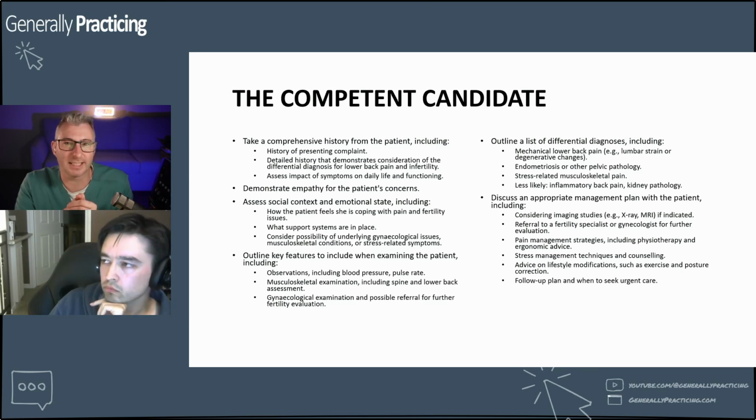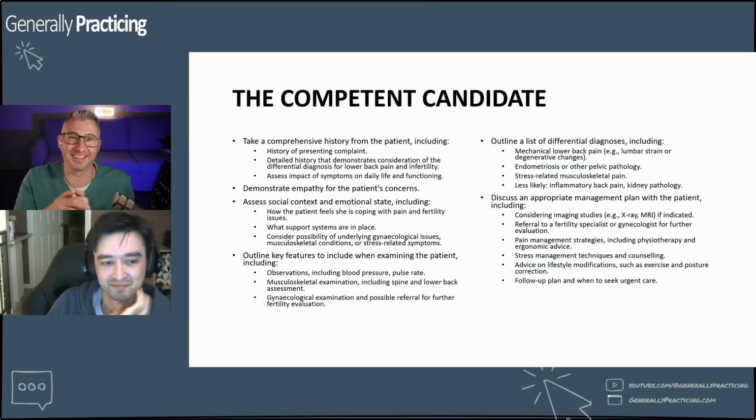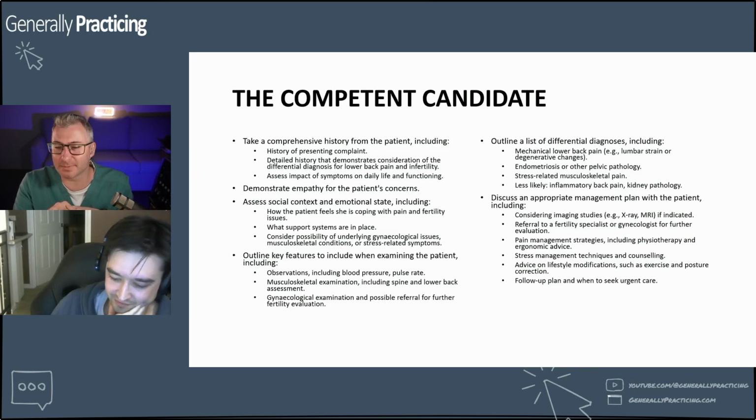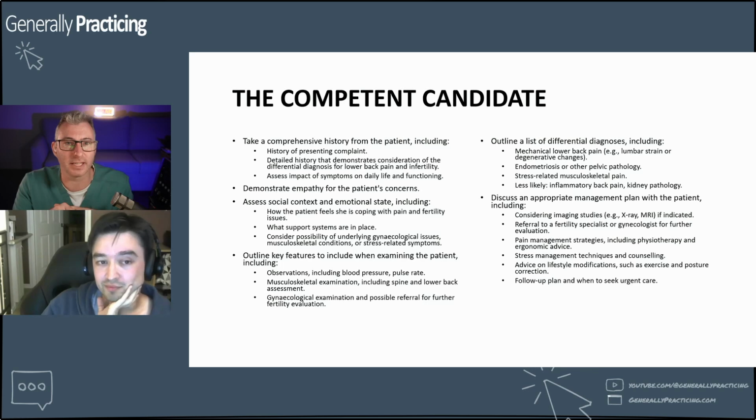And NSAIDs are not great for pregnancies. That's all right. Something you would have to explore is, hey, it might be worth coming off the non-steroidal anti-inflammatories and seeing if that changes conception. Right.